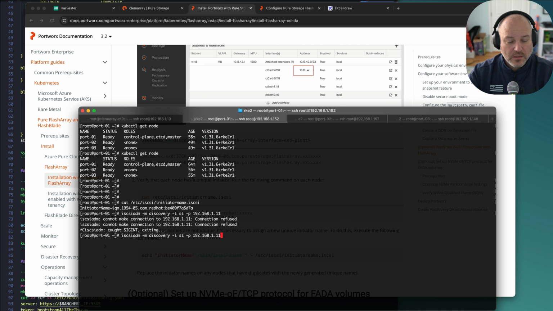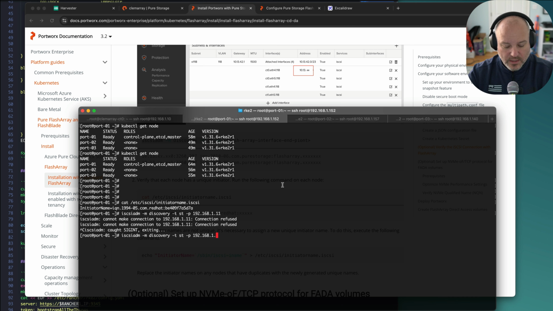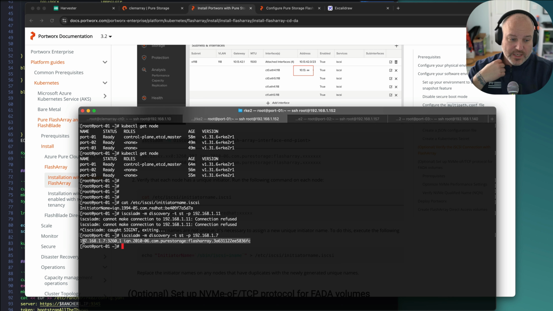Oh, because that's the management port. We need the actual port, which was, what did we say it was? .7, right? So we'll go to .7, and there we go. So there's the actual interface for iSCSI. If I had that second controller plugged in, you would actually get 2 back.